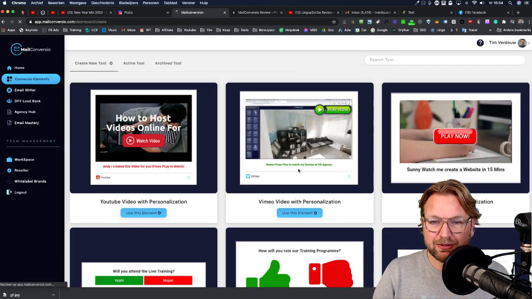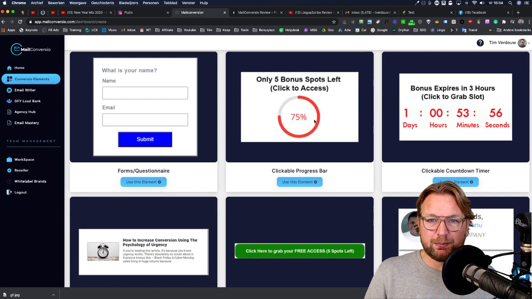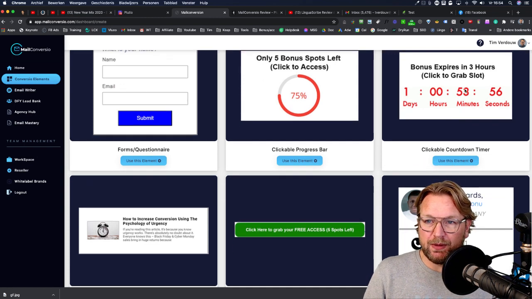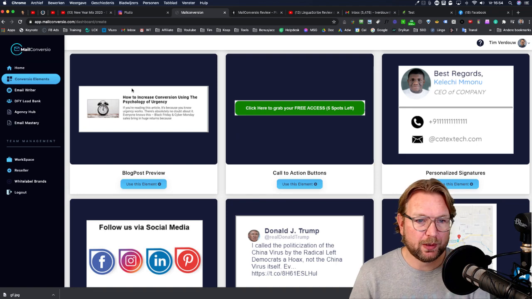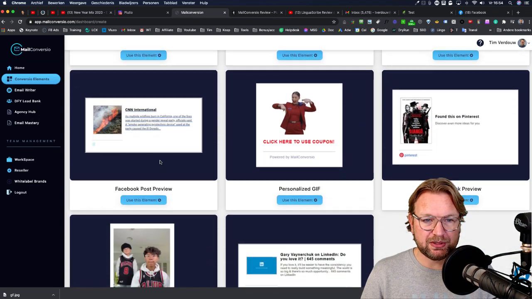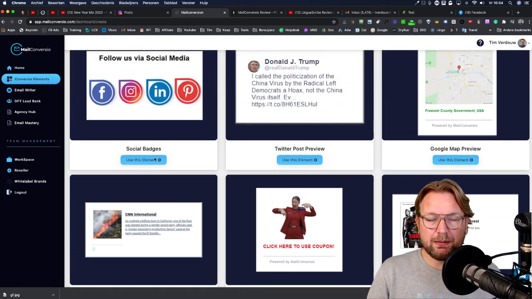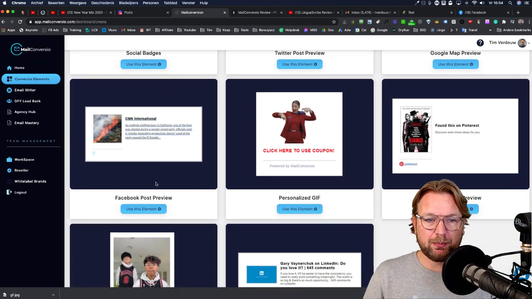There are more elements in here. So that's a questionnaire, forums, only 5 spots left. So you have a clickable progress bar. You have the clickable countdown timer. This one is also a really cool one. So you could do a blog post preview or a social post here. Let's say you want to build your social network from your emails. You could do your posts.